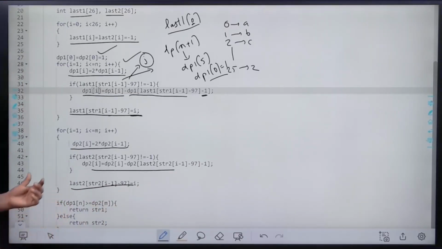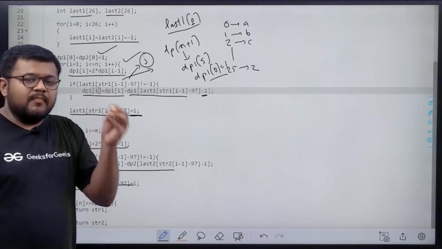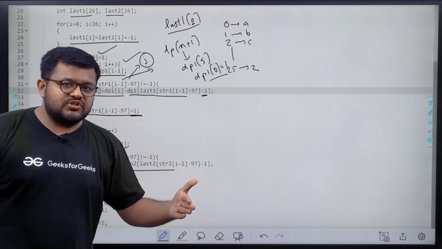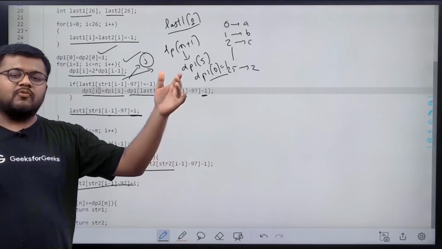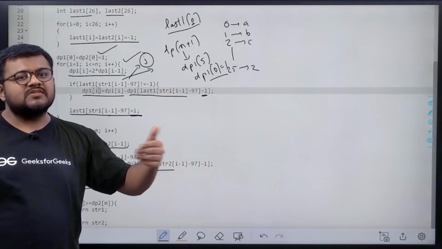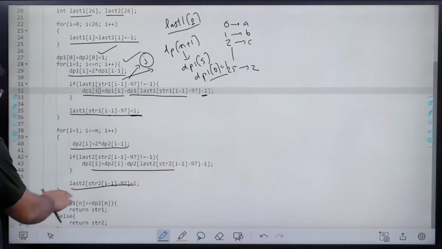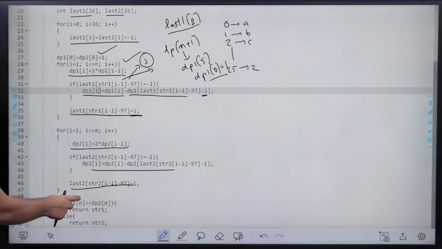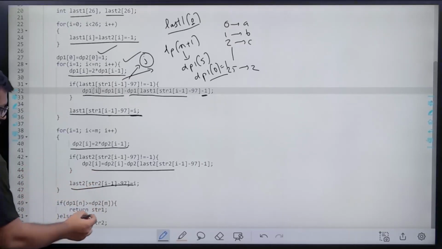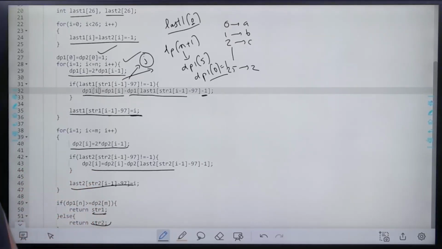What does dp1 of n say? It is the number of distinct subsequences of the first string considering the first n characters. What does considering the first n characters mean? Considering the whole string. If this is greater than or equal to dp2 of m, so the count of distinct subsequences of the first string is greater than or equal to the count for the second string, then return string 1, else return string 2.